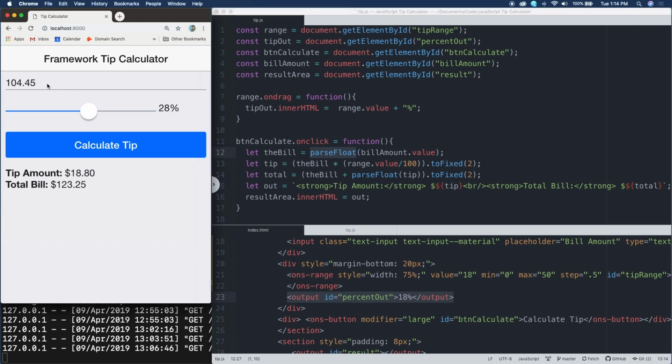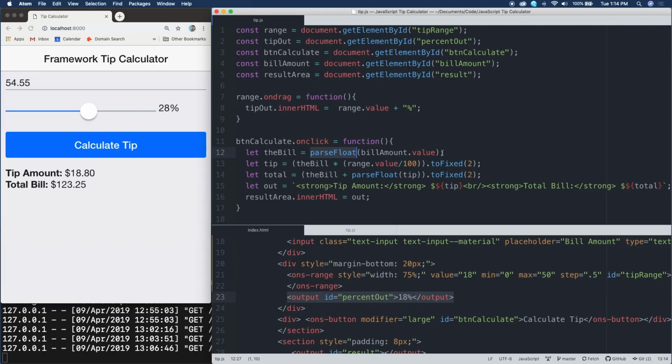The reason for that is whenever we enter a value here, it's read into the JavaScript as a string. We've got to say to JavaScript, hey, we want this to be a number, so parse that string as a float. Essentially, we're removing the quote signs around it so it can be used in part of a calculation. So that's assigned in the bill. This as a number, 54.55, is stored in the bill.